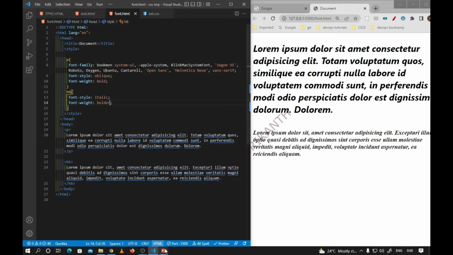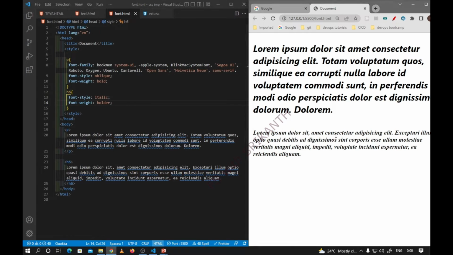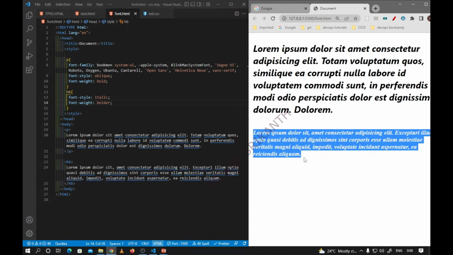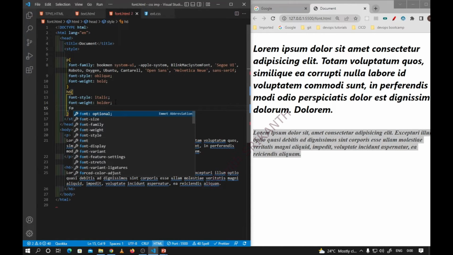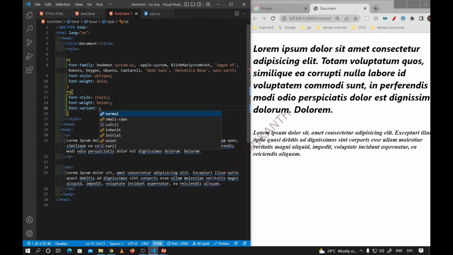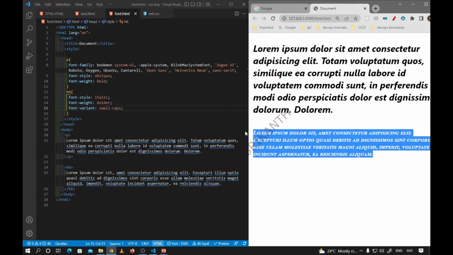The next one is font variant. We can change to small caps. Just observe, everything is in mixed case. When I am using font variant small caps, you observe the case is completely changed. They are capital letters but small caps, and the size would be different.